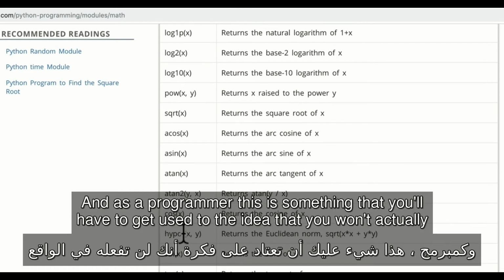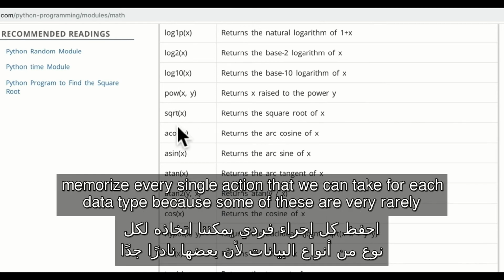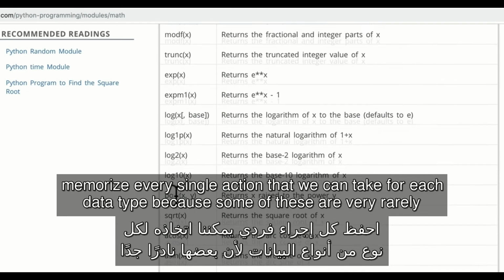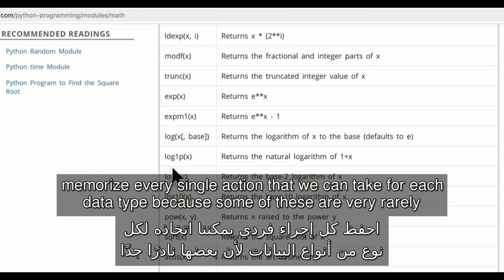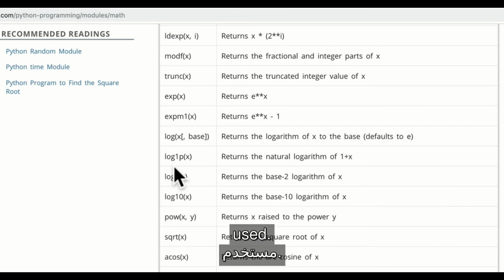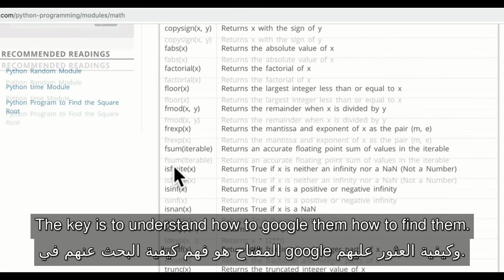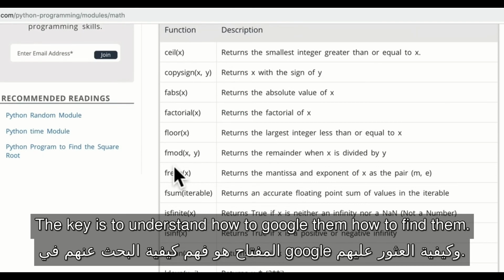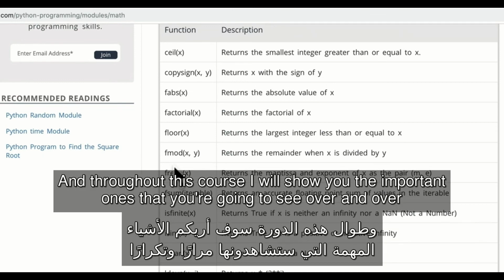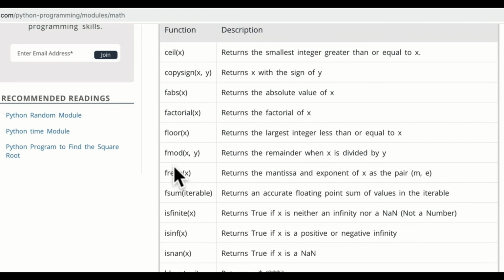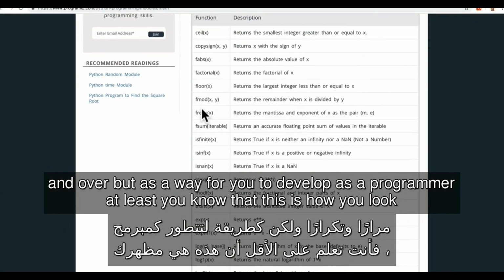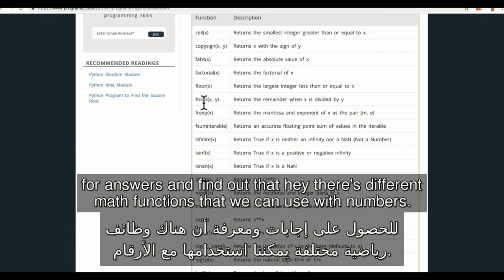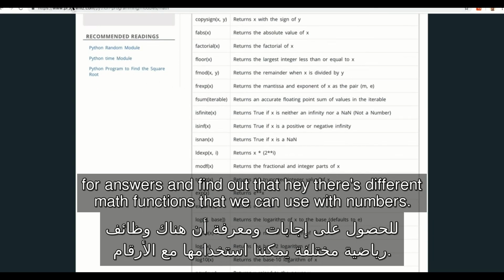And as a programmer, this is something that you'll have to get used to: the idea that you won't actually memorize every single action that we can take for each data type. Because some of these are very rarely used. Some of them you'll never use in your career. The key is to understand how to Google them and how to find them. And throughout this course, I will show you the important ones that you're going to see over and over. But as a way for you to develop as a programmer, at least you know that this is how you look for answers and find out that, hey, there's different math functions that we can use with numbers. All right, let's take it.